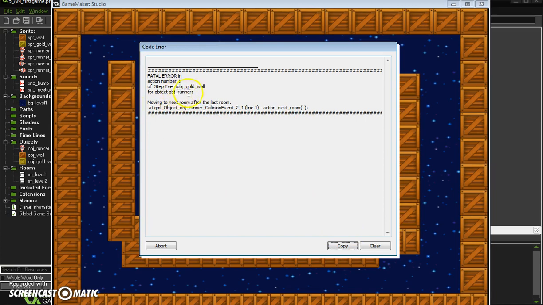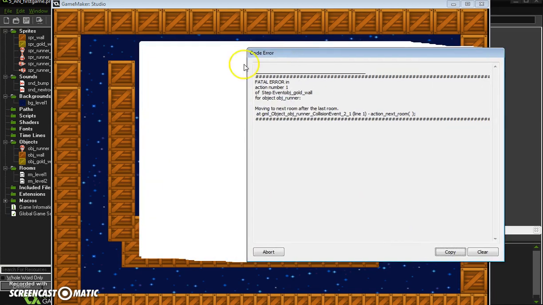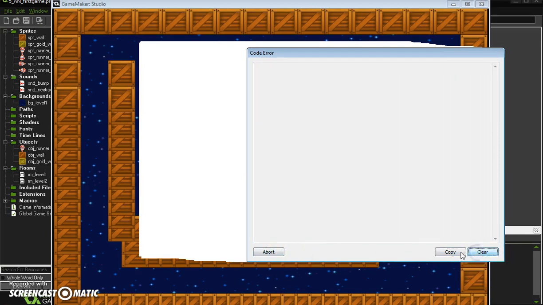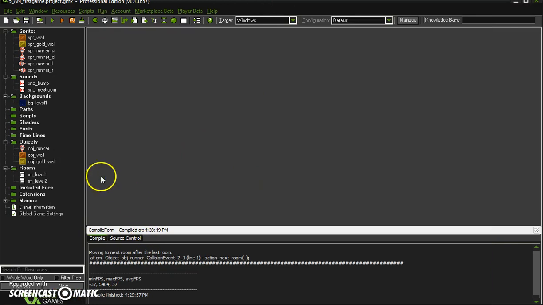Well, what that means, how many rooms do I have? I have 2 rooms. And so when I finished this room and I clicked on the gold block here, I ran into it. It wanted to take me to the next room, except that next room doesn't exist. So that's all it is. I need to either add an end game or another brick to hit so that I win the game or something. All right, so I'm going to click clear, abort, and here we go.